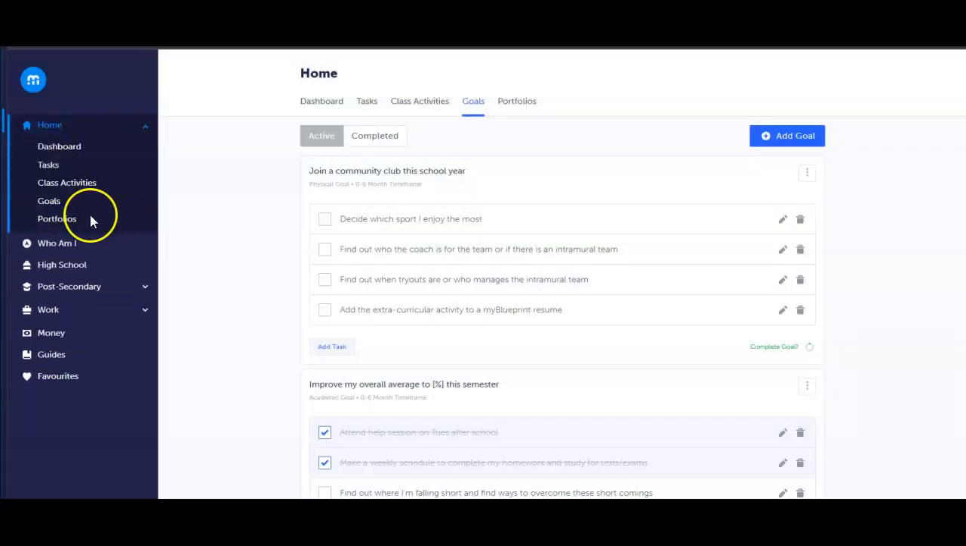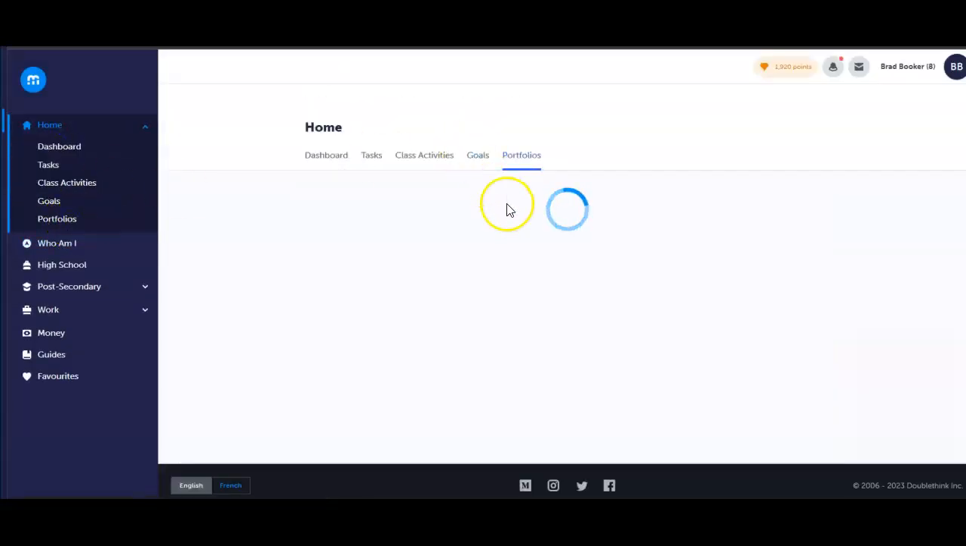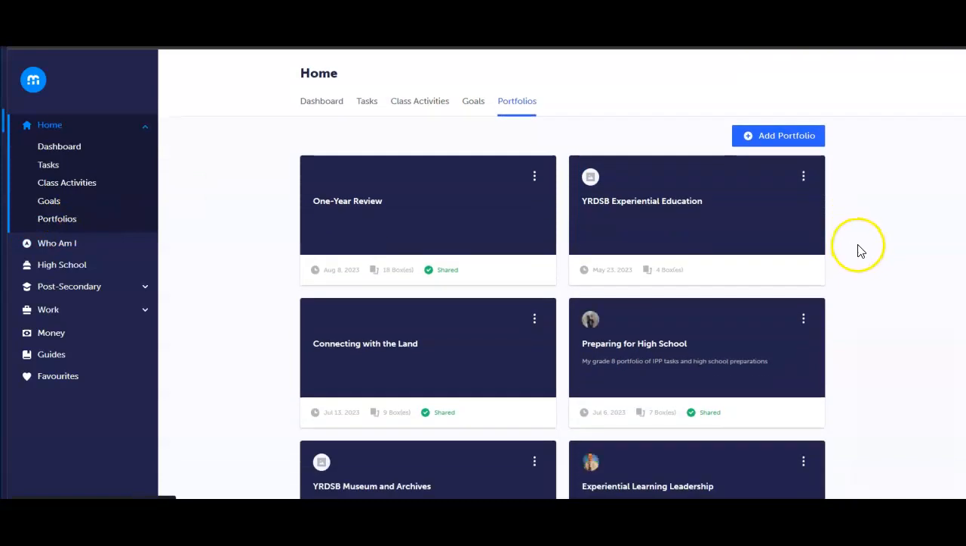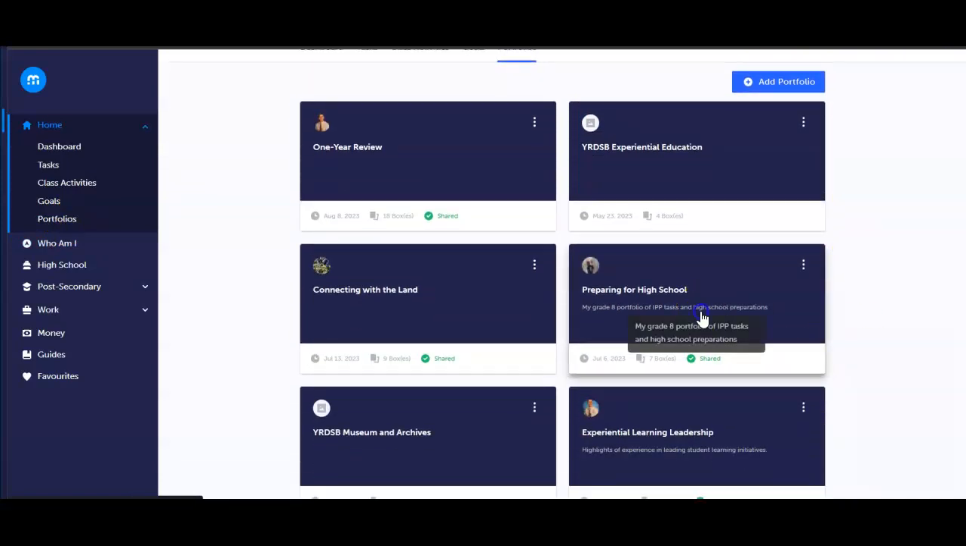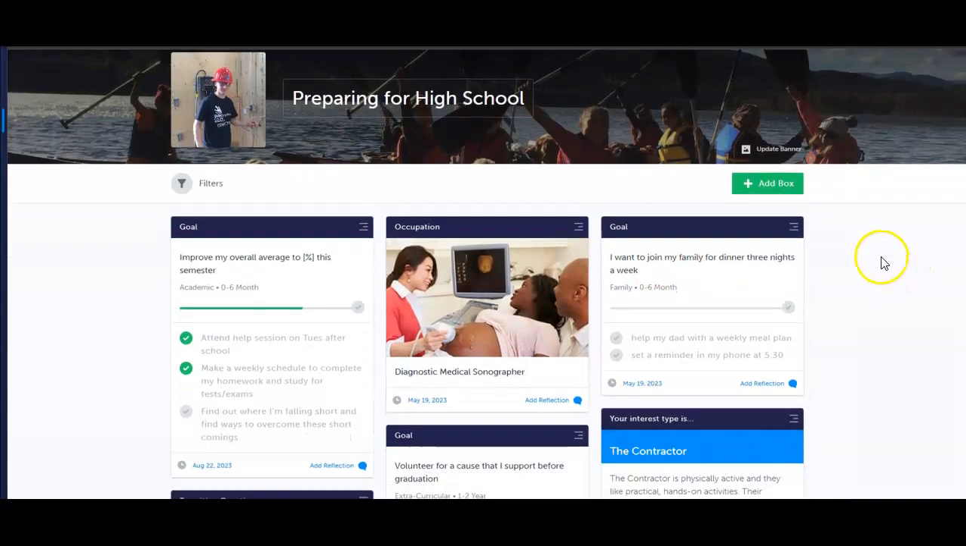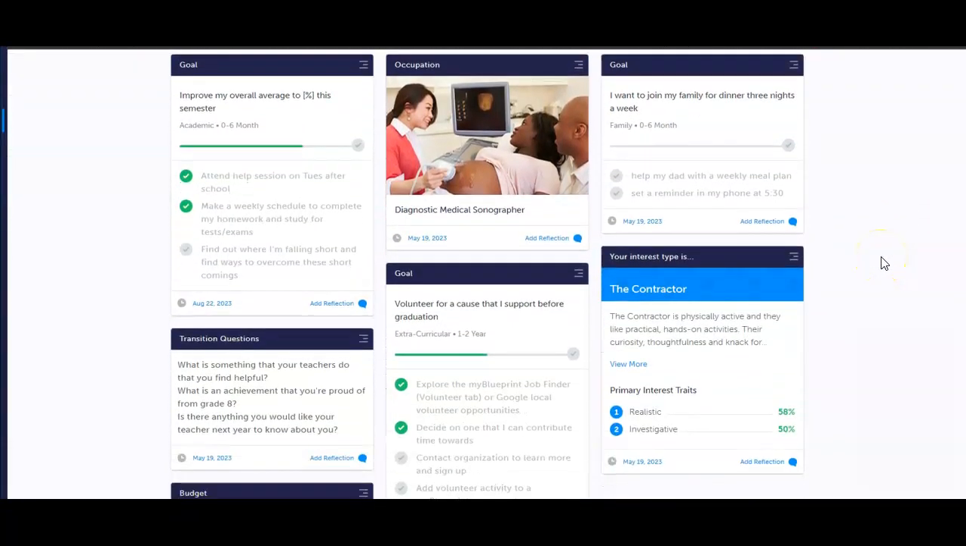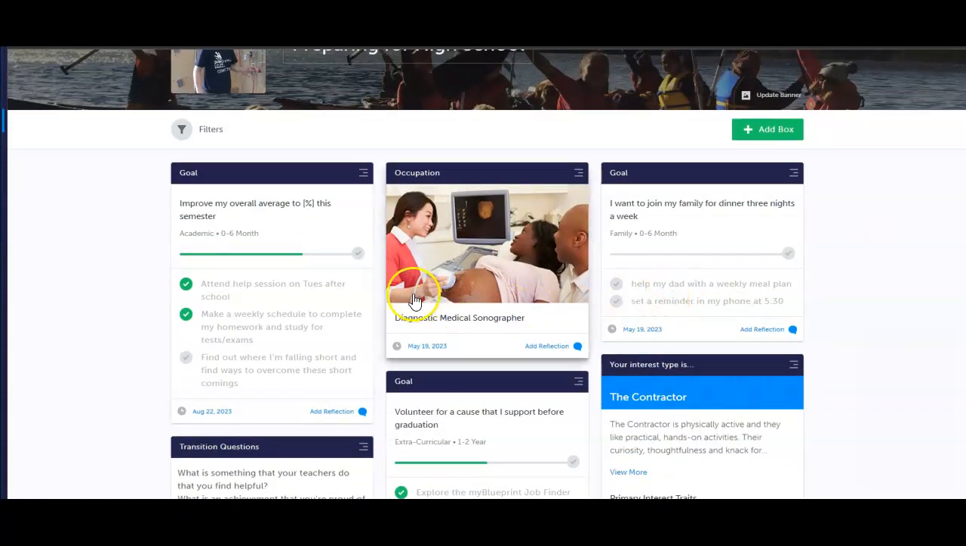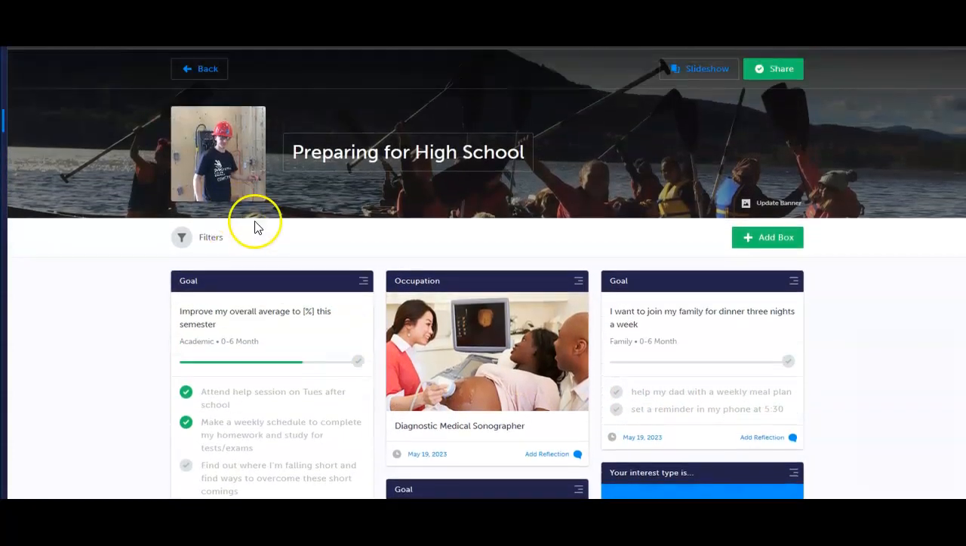Lastly, we will take a quick look at portfolios. Using My Blueprint portfolios helps students to document, reflect upon, apply, and share their learning experiences. In this sample portfolio, we find evidence of learning experiences through photos and files with student reflections, goals are set and tracked, and we can see that the student has applied the learning to next steps in career and life planning by including favorited post-secondary programs and occupations.